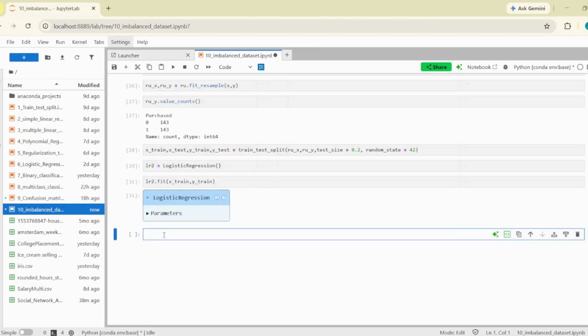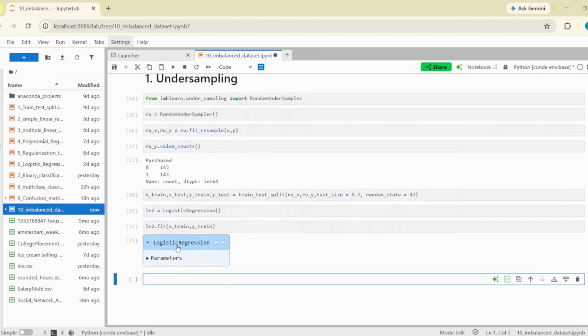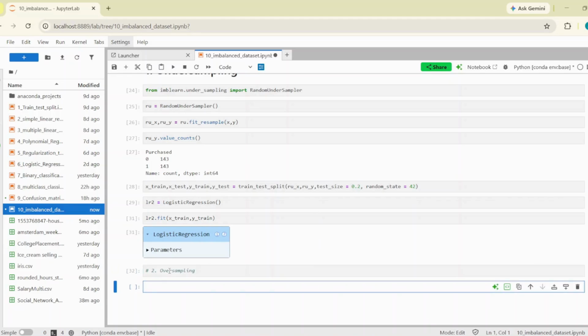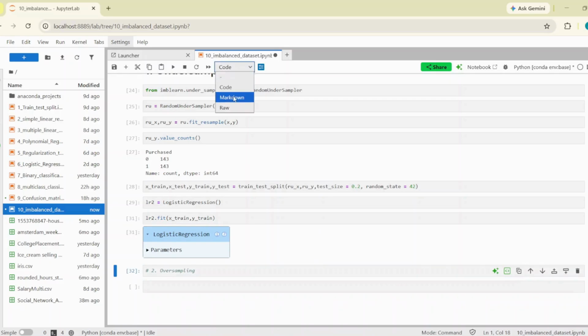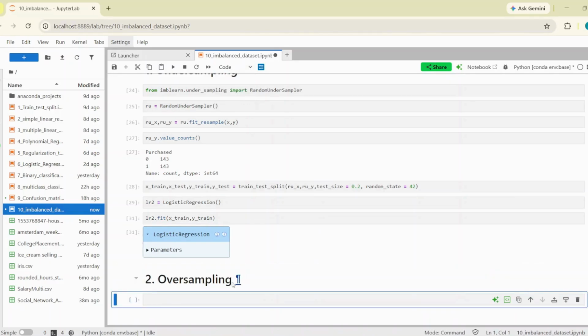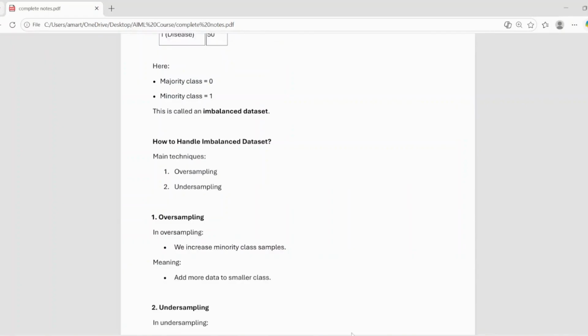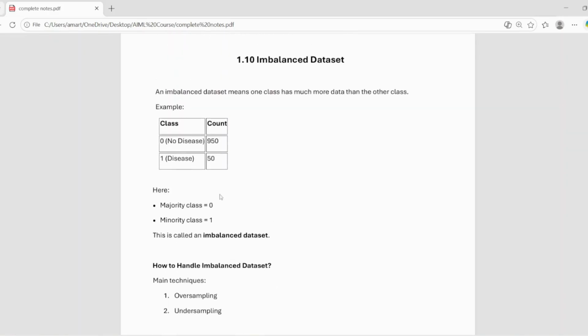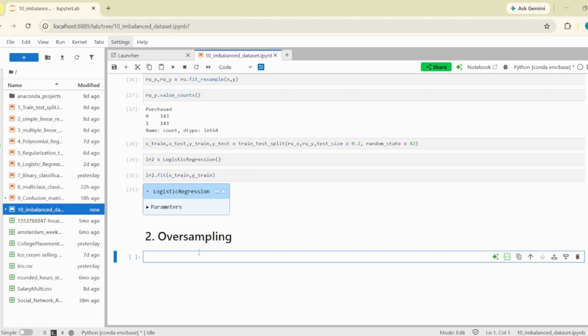Okay, now my second method is oversampling. Okay, I will give a markdown here. Shift plus enter. Now, what we do in oversampling? In oversampling, we increase minority class samples. Means we will increase the data points of one category. Okay. Now, how we can do that?